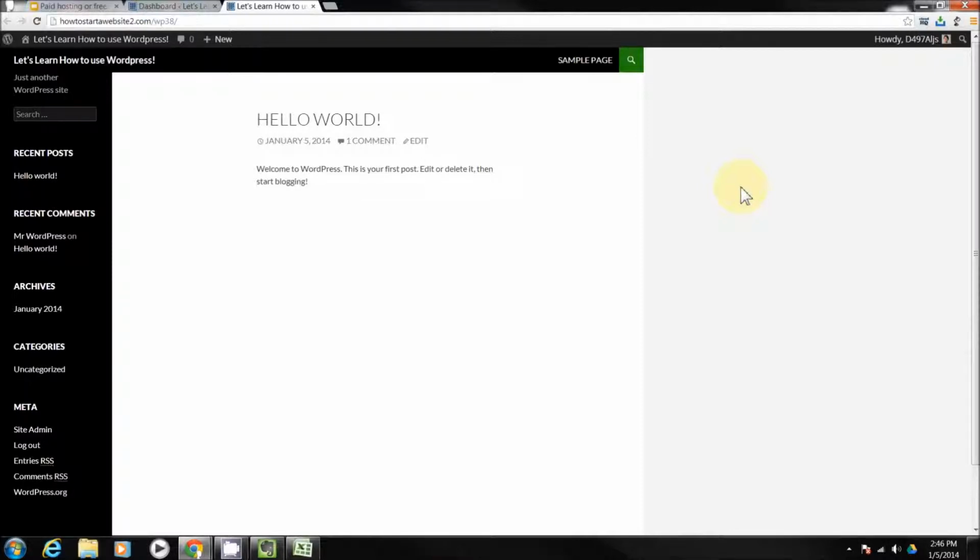So now if you need help logging into your dashboard for the first time, you would just type in the URL that you purchased, followed by WP-admin, and that would bring up the login box, and you would put in your username and your password that you selected when we were doing the one-click install, and that will get you into your dashboard.